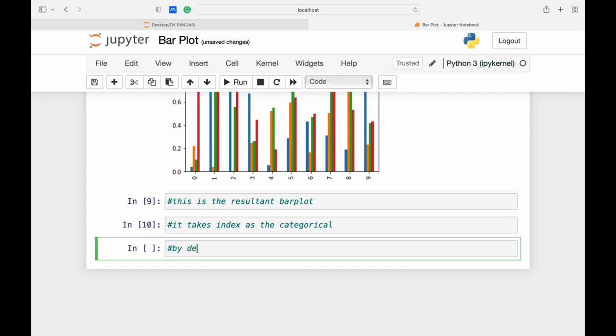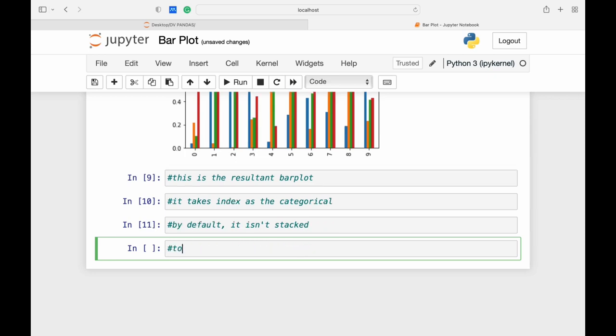So by default, this plot is not stacked. To get a stacked version, we have to specify stacked is equal to true. So by default, it isn't stacked. To get a stacked version, we have to specify stacked is equal to true.